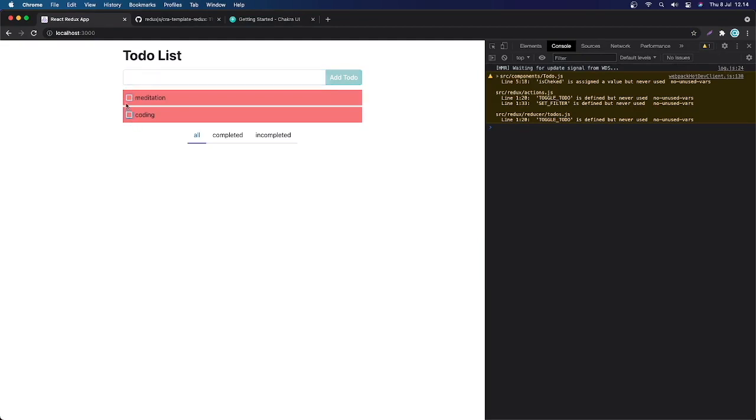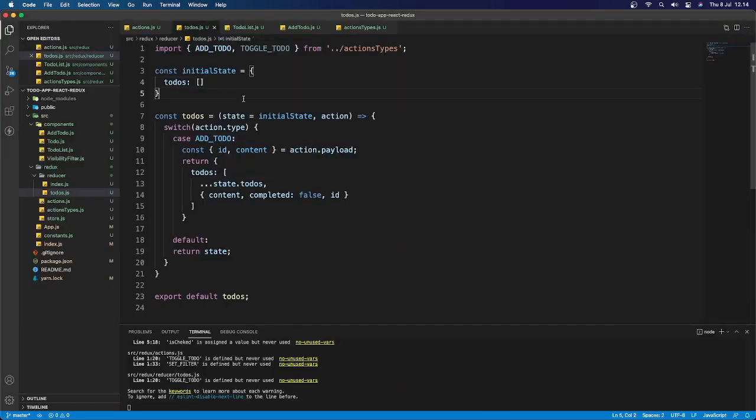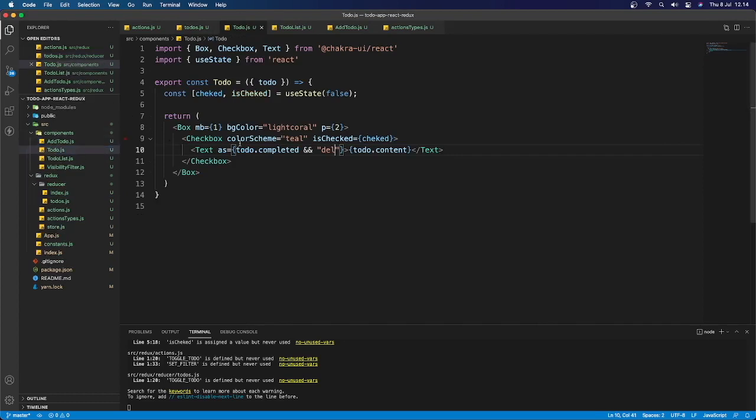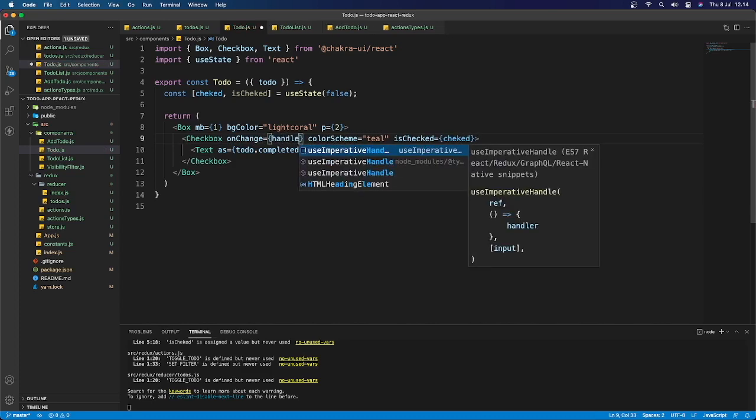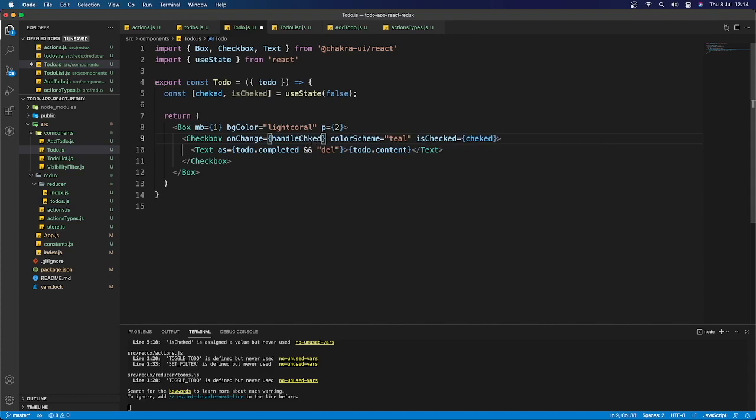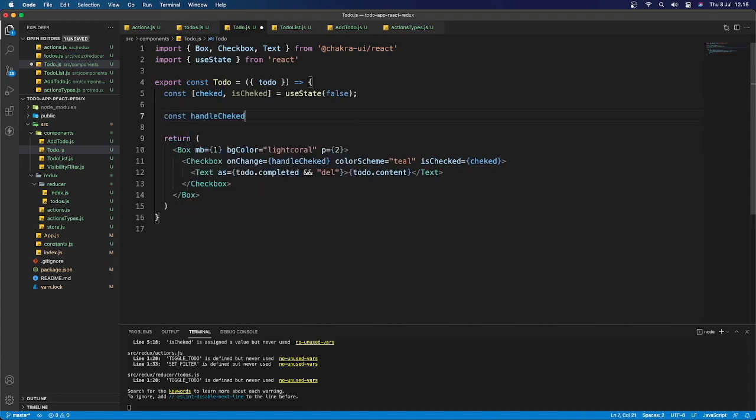Okay, so now we need to work with the text box here. So let's go to the to-do. I believe here we have the text box. In here we can add an onChange function, so we can say onChange equals handleCheck. I want to create a function called handleCheck. Let's copy this and create a function up here, const handleCheck equals arrow function here.